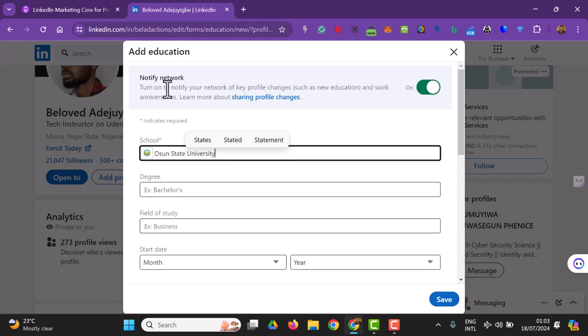And you see this notify network. When you do this, you have to turn this on so that you can notify your network. So when you notify your network, any of the changes you make on this profile will alert your network, and this is one way to gain more visibility and more credibility to your profile.